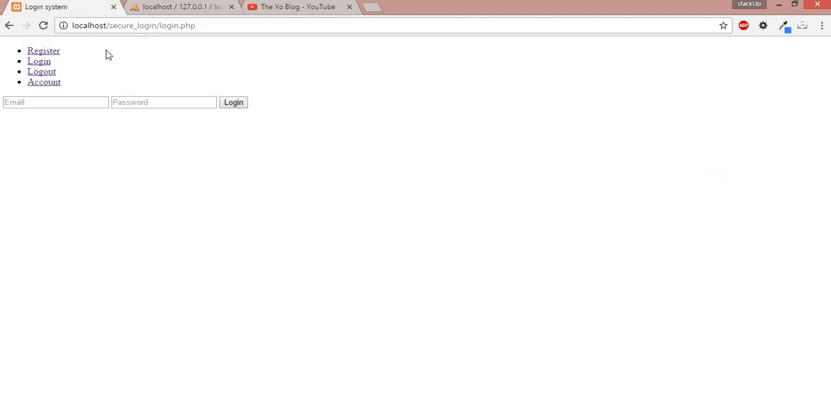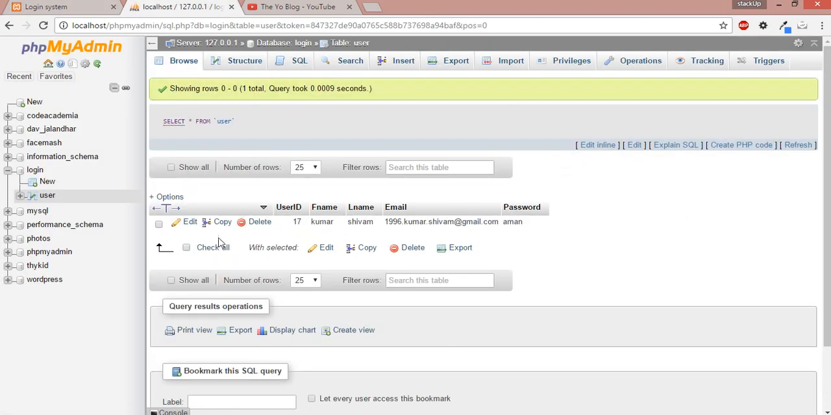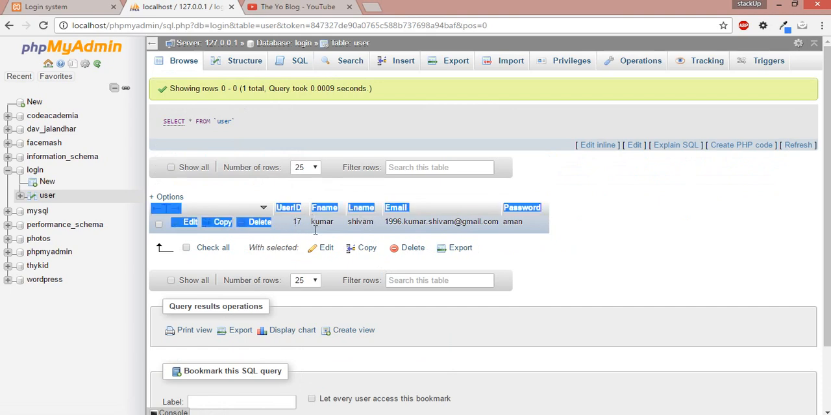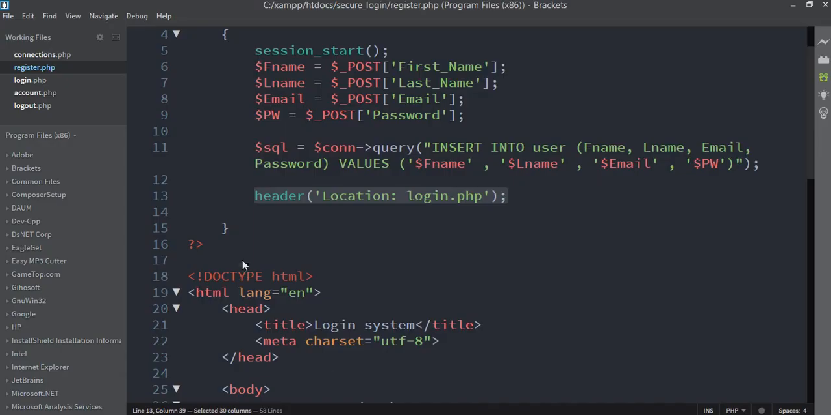So now let's do this one. Register, first name, last name, email is something like this, password is something, and then we click register. See what's happened. What happens is we are redirected to the login.php page, and in the database a row is created with user ID, something, Kumar, Shivam, email, and password. Okay, so since we are in the login page, we can log in through the same credentials which we have in the database. So let's see how the login page works.